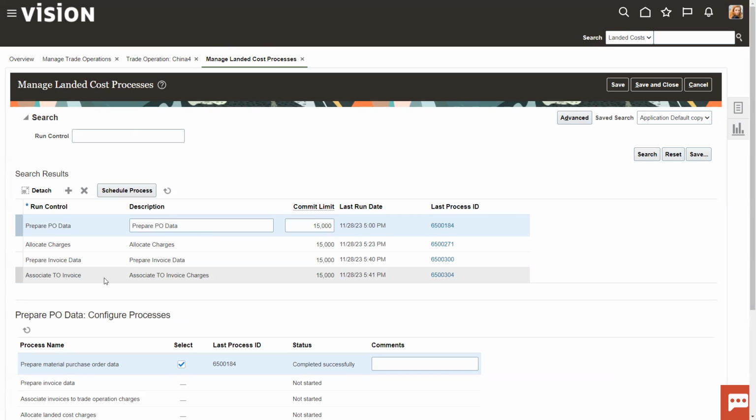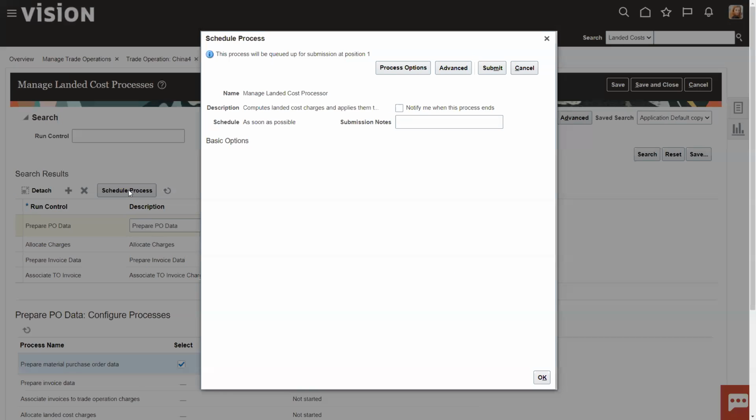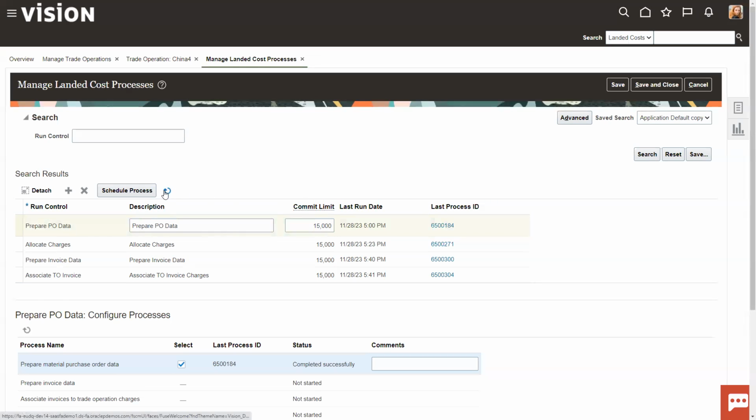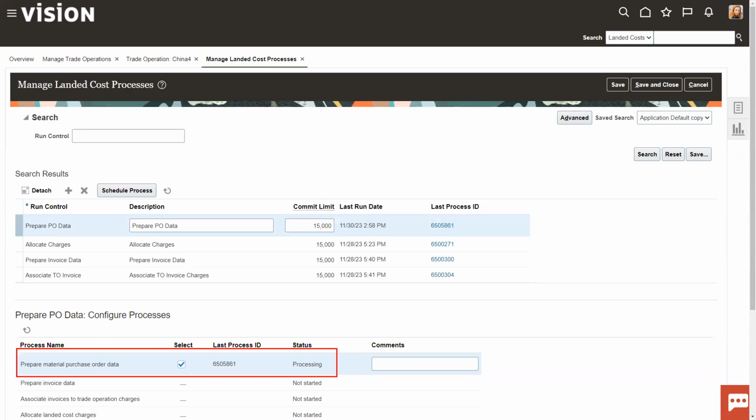So if purchasing is constantly creating purchase orders, the first thing you would want to run is prepare PO data. So any new purchase orders that have opened have, once this is run, and to run it, we just hit schedule process and submit. So now that this is running, that's going to go set up any new purchase orders to be able to be used in landed costs. Doesn't mean you're going to use them, but it means they're available to be used in landed costs. And you'll see down here, you can see that this is running.